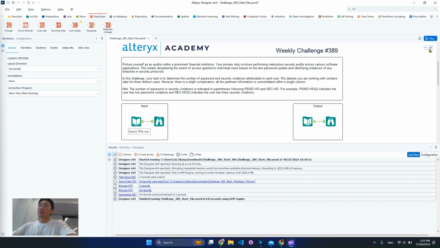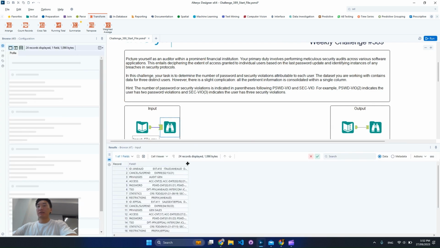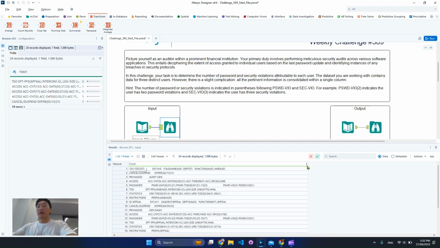So the question is to do with some kind of text parsing. We have input data in a single column. Among other things, we're trying to look for some kind of password and security violation within the data set. We can see it here, the violation, and with some kind of security violation. That's the data.